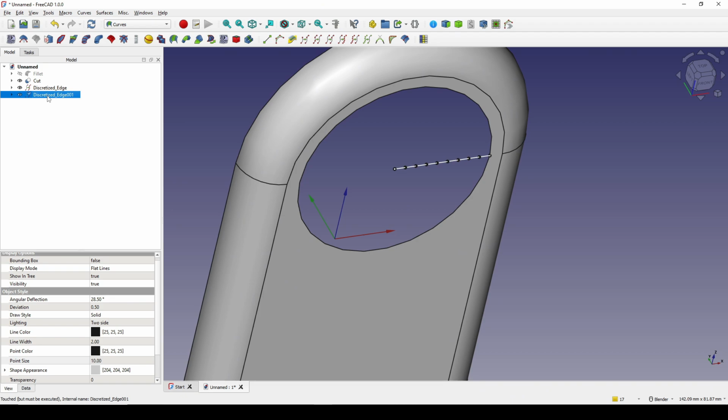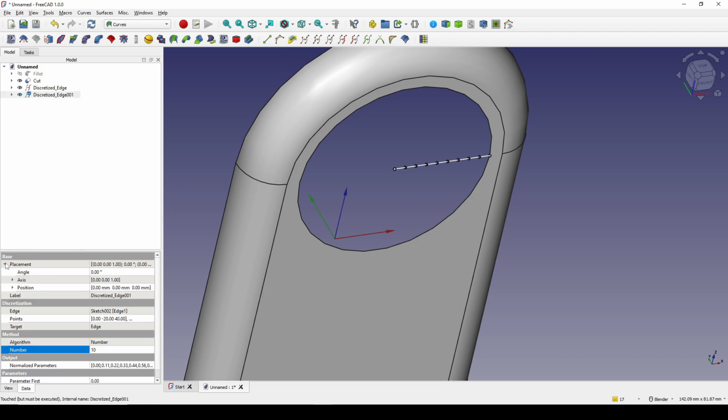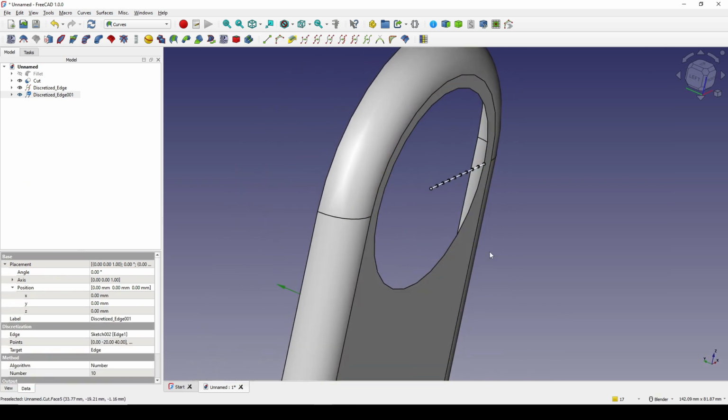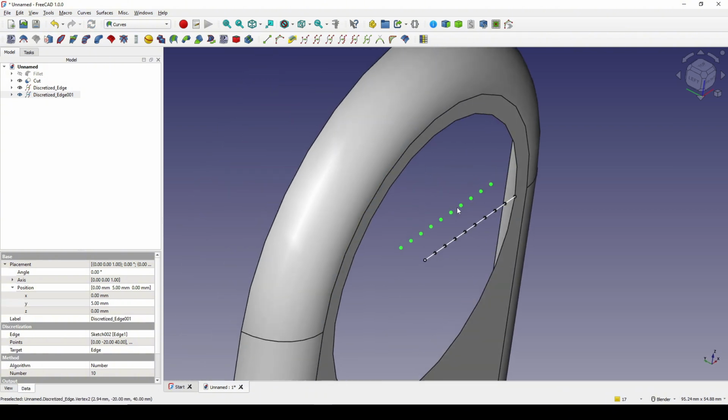Now for the new Discretized, I go down to the data and the placement position, and I want to move this one back a little bit, so I go to the y-axis and set this one to about 5 mm. And you can see we have 10 more points in the back.